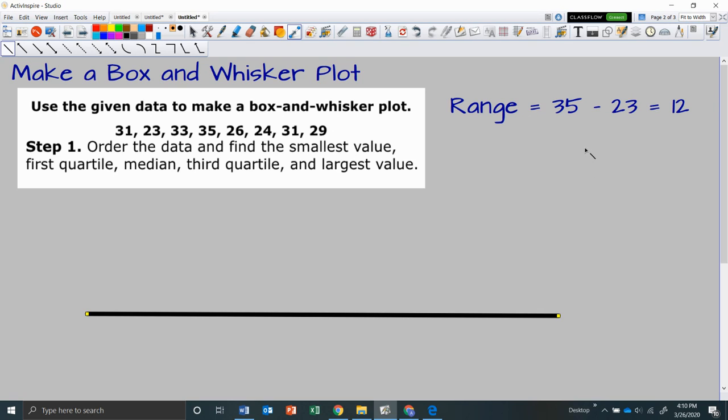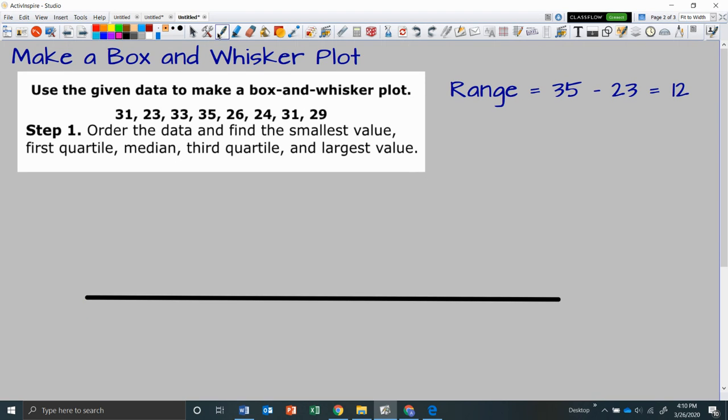But if I need it to go from 23 to 35, maybe I should actually start it at 20. What do you think about starting it at 20? I'm going to do this. Okay, so over here, I'm going to say that this is 20, and I want it to go all the way up to 35. So maybe I could go by twos.